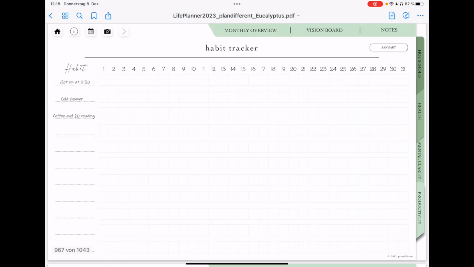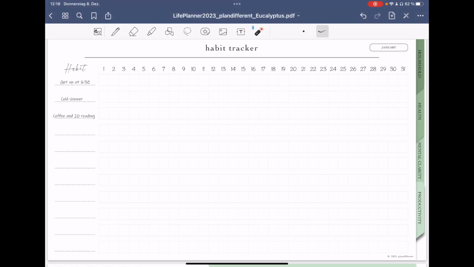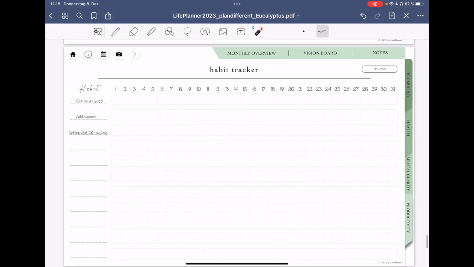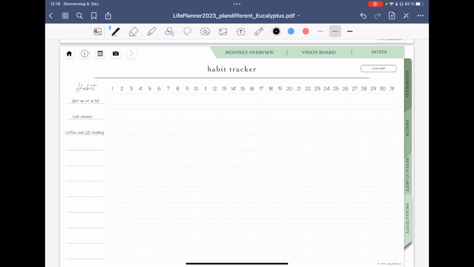And accessing the habit tracker, I already have prepared 3 habits. And how do I track it? I click on the symbol here on the right. I open the toolbar. I use the black pencil, for example, and then in case I have done so, I just mark it. Obviously, on the 1st of January, I probably don't get up at 6:30 and do not have a cold shower plus a coffee with 20 minutes reading in the morning. But let's say I do so on the 3rd of January. So I just set the cross here.